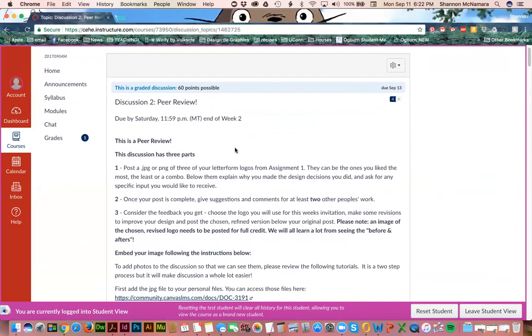What you need to do is post a JPEG or PNG of 3 of your letter form logos from assignment 1. They can be the ones you like the most, the least, or a combo. Below them, explain why you made the design decisions you did and ask for any specific input you would like to receive. Number 2, once your post is complete, give suggestions and comments for at least 2 other people's work.